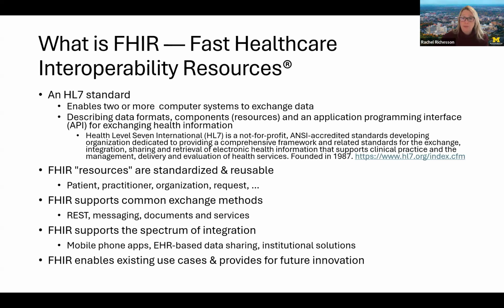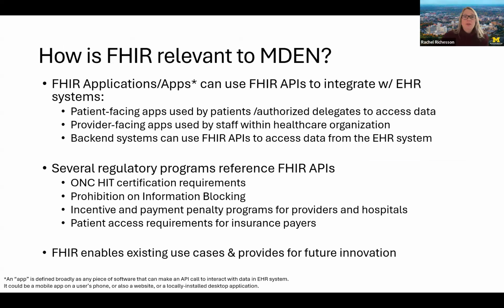I'm going to ask if people had heard. I think most people, even though a lot of people weren't familiar with it, I'm going to assume a lot of people have heard about it, particularly in this group, just because there is so much excitement and uptake from this. So how is this relevant to MDEN?